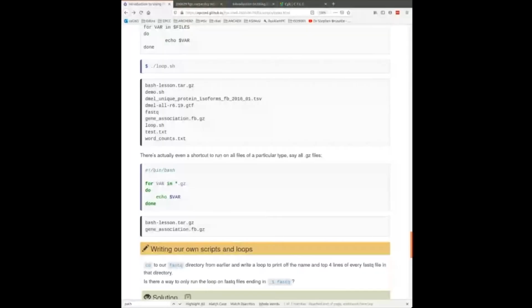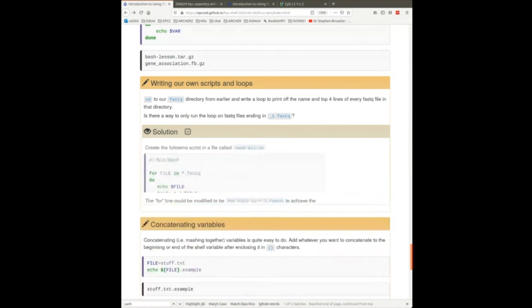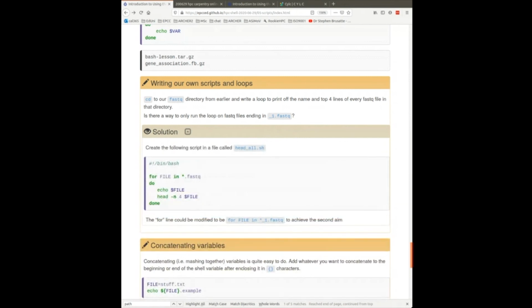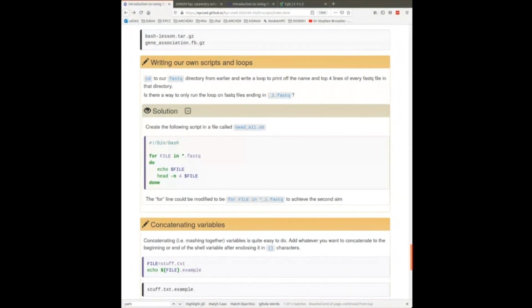If you wanted to loop over all the files beginning with gz, you do for var in *.gz; echo that, and then you'll get all the bash lessons. The actual example here was to print the name and top 4 lines of every FASTQ file in the directory. So you go there, loop over every file, cat it and pipe into head -4. That's head -n4 on the file, for file in *.fastq. Or you could restrict it like that.